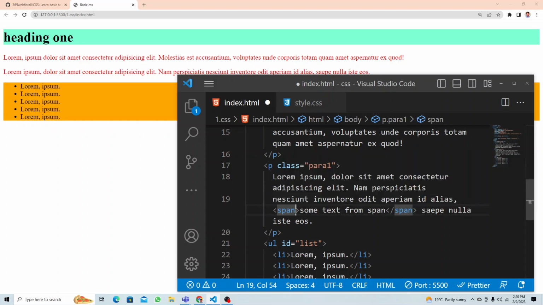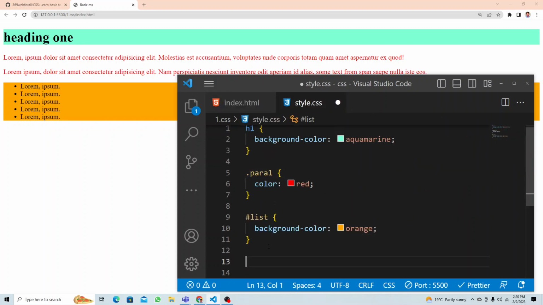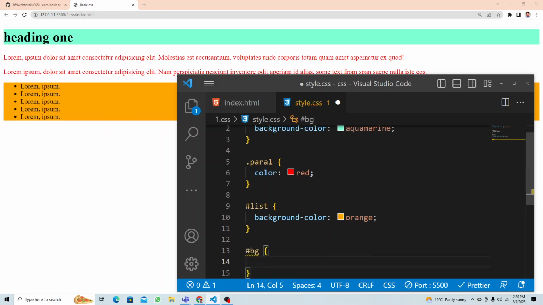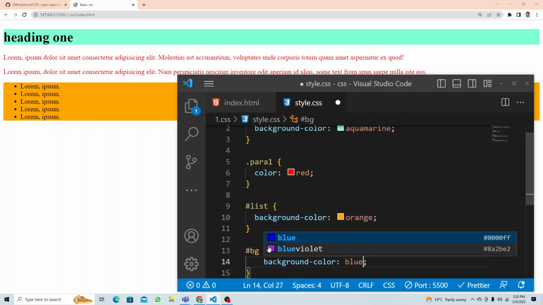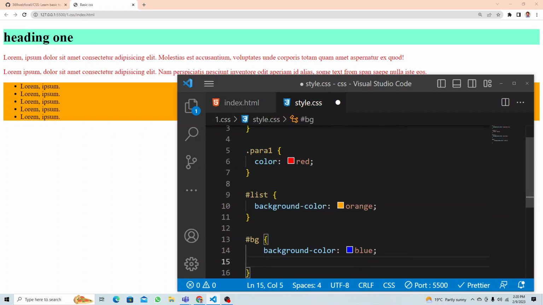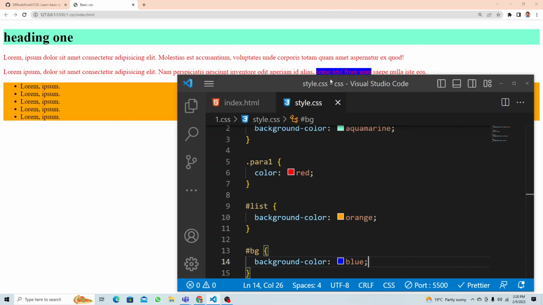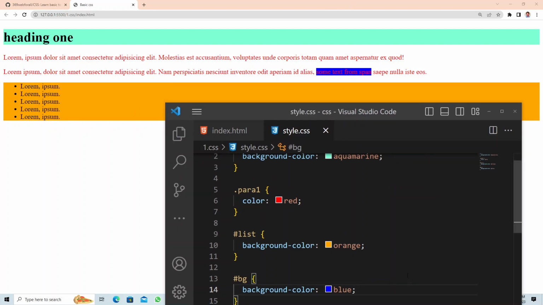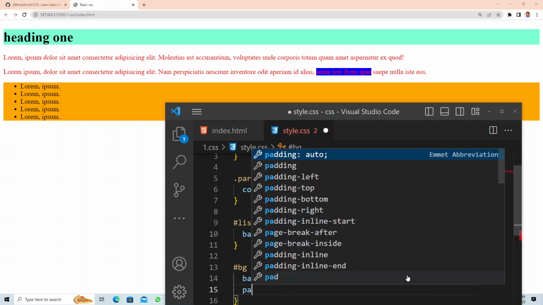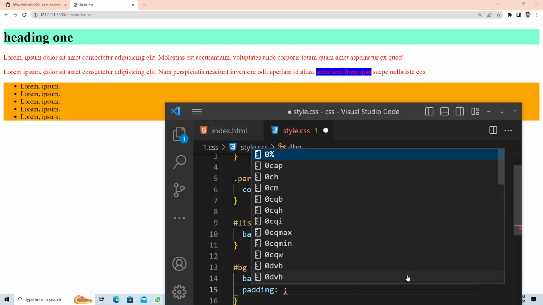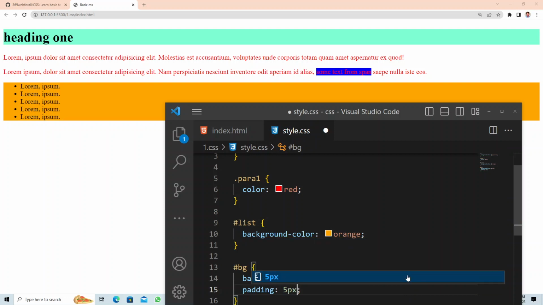I can select this. I can give an ID, let's say BG, maybe background, something I want to add. So I will go here and select the ID. So ID is what? Hashtag BG, right? And I give a background color of blue. Save this. Look at that. Do you see that? And I can add some padding also, right? So padding will increase. Let's put it 5 pixels on all sides.